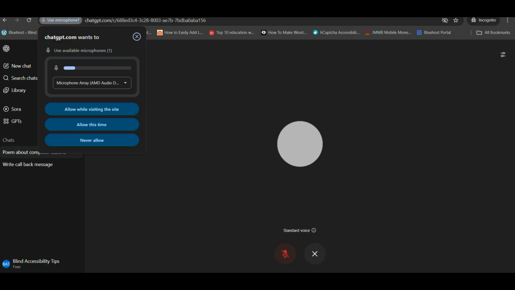If I tab, Close button. I hear close. Let me tab again. Microphone combo box, microphone array, AMD audio device, collapsed. Okay, that's the name of my microphone. Let me tab again. Allow while visiting the site button. Allow while visiting this site button. Yes, I might want that. Let me tab once. Allow this time button. Allow this time. Never allow button. Never allow. I'm going to choose the one that says allow while visiting this site, which would mean that I would have to shift tab back to that option. Allow this time button. Allow while visiting the site button. Right, and then press enter on this.